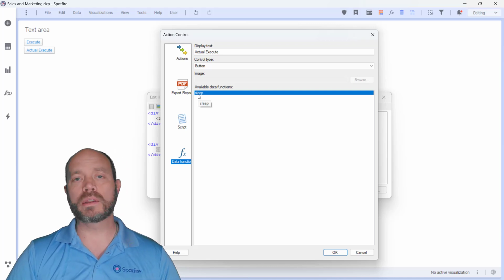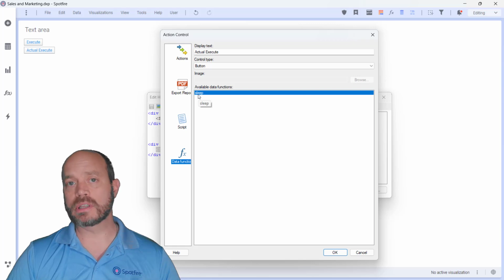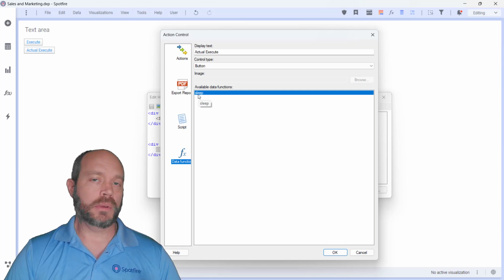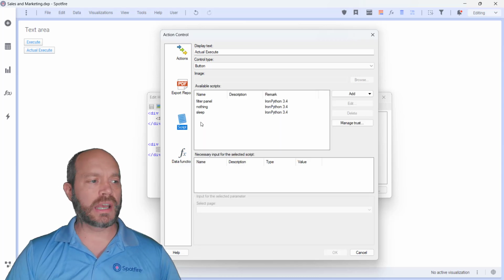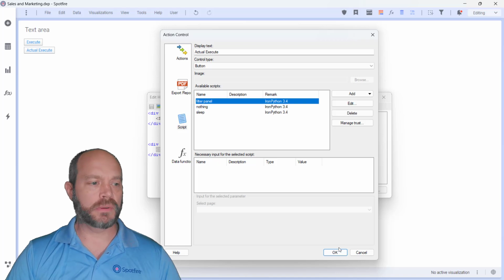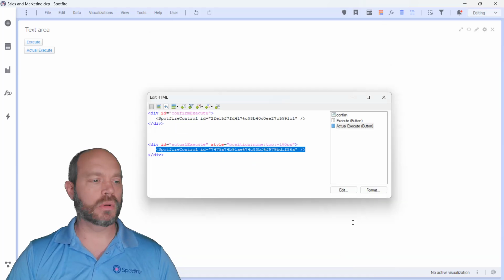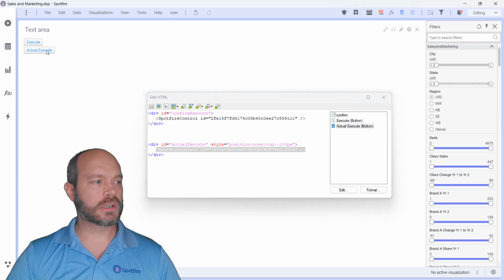Maybe you want to warn the user for an execution that is going to take a while, or maybe you just want to warn the user what's going to happen before executing that data function. I can also execute a JavaScript. Maybe this filter panel, again, is a placeholder. So let's see how that works. If I click that, it just simply shows or hides the filter panel.